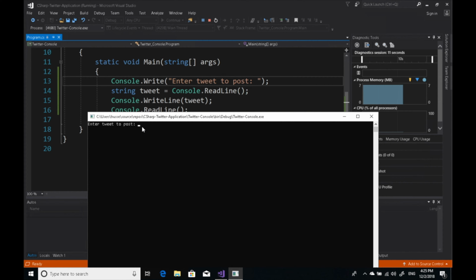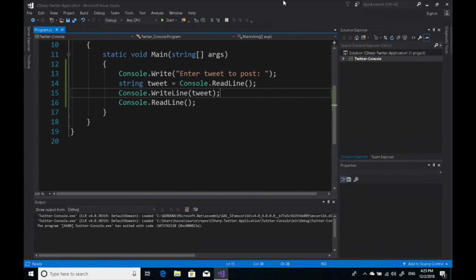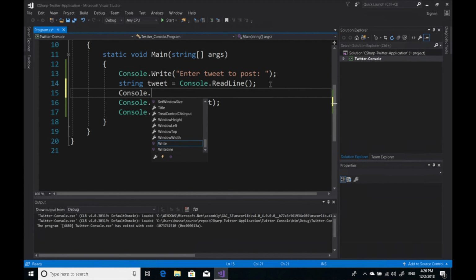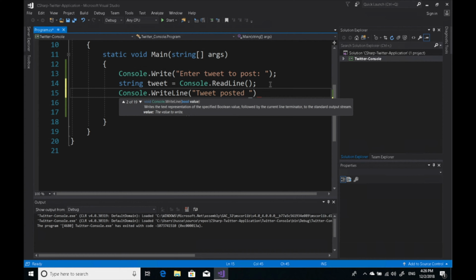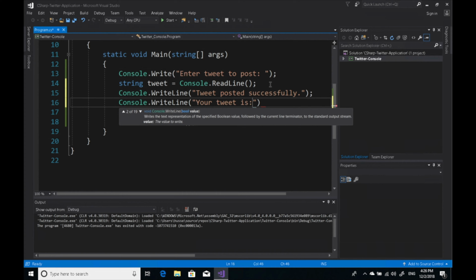Okay. Oh, you want me to enter a tweet? Okay, I'll do this. This is my tweet, and then do that. Okay, there you go. We can now also do more cool things like, hey, how about after writing the tweet, say console.WriteLine tweet posted successfully, and then we can write console.Write your tweet is.